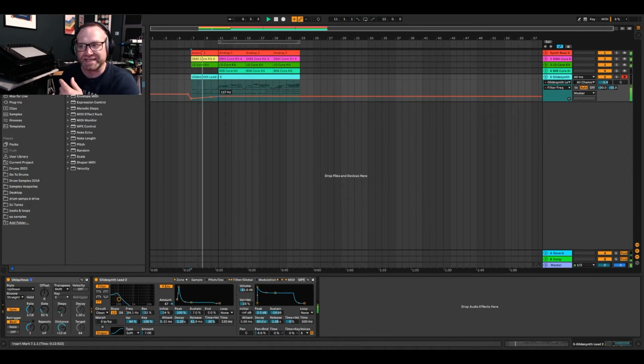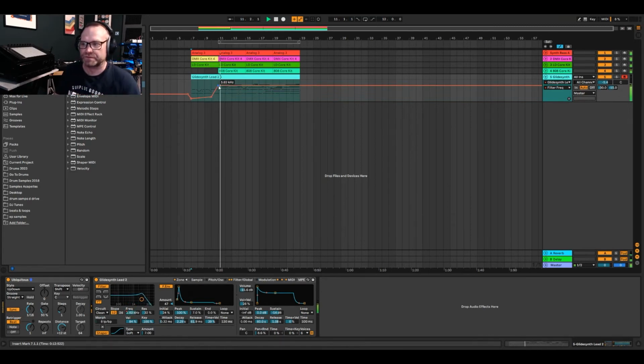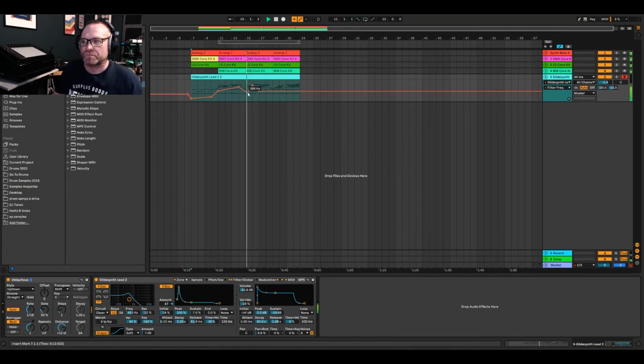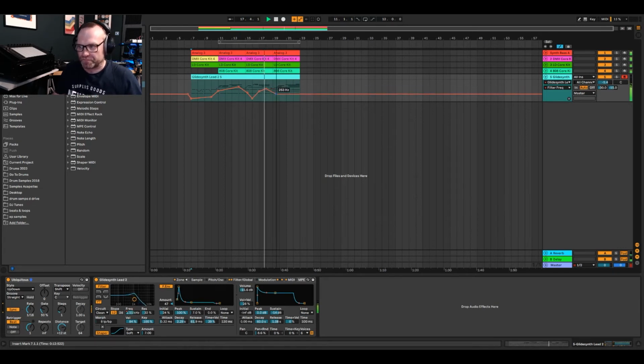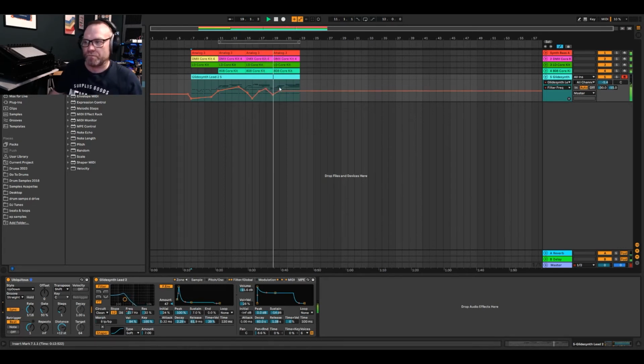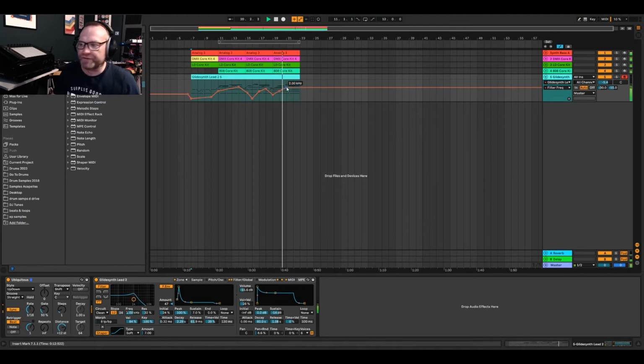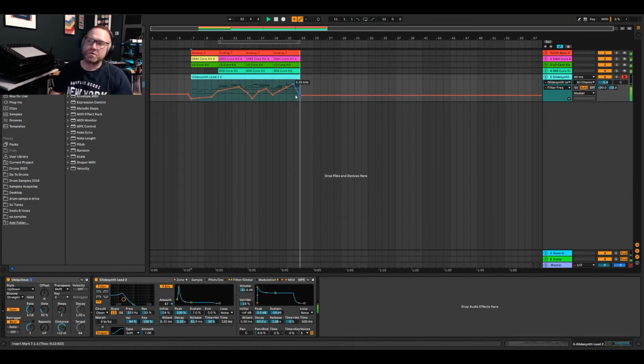You don't want it to kick in until it gets to the main track. So, you can get creative with the filter there, and you can move it up and down so that it doesn't sound boring and static. That's one of the good things about it.